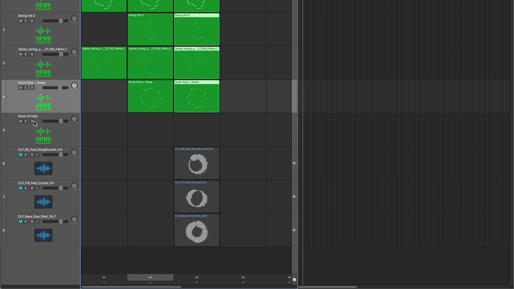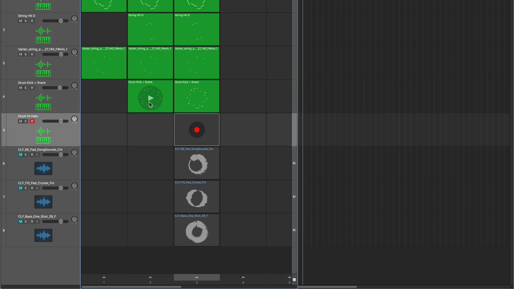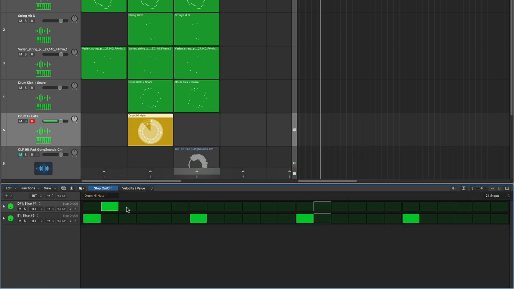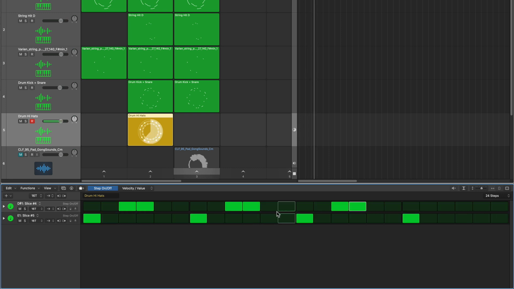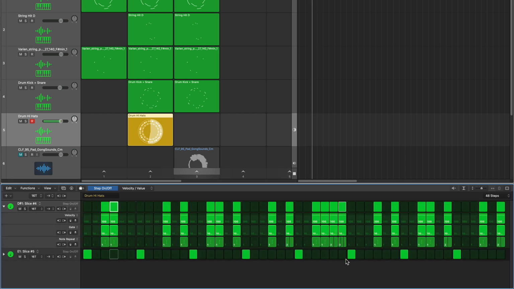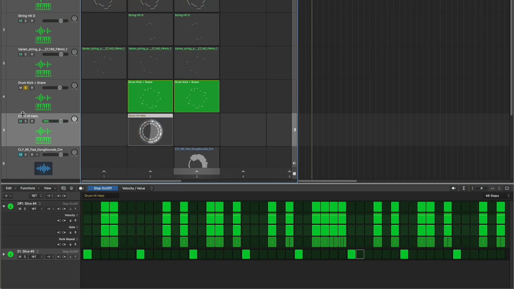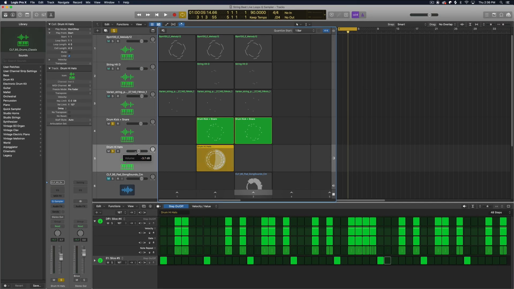And then on my hi-hats, let's see what I can do here. Actually, instead of playing this in, let me just create a pattern cell here. I'll open up the step sequencer. Cool, let's see what those sound like with all of the drums in, kick and snare and hi-hats.